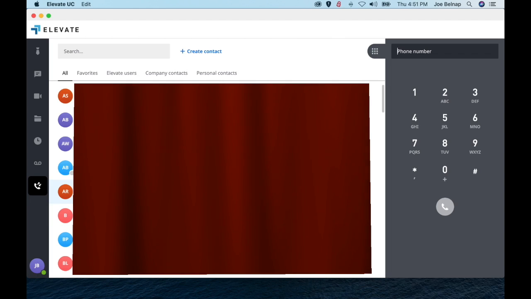One thing to note is when you're talking to someone, you can actually do all of the same PBX functions that you can do on a regular desk phone, plus a little bit more. So you can transfer, you can put someone on hold, you can park a call, you can do a three-way or a conference call, all within this app.